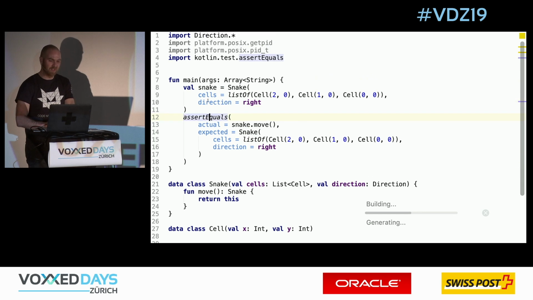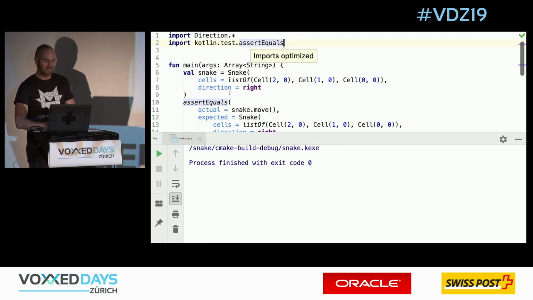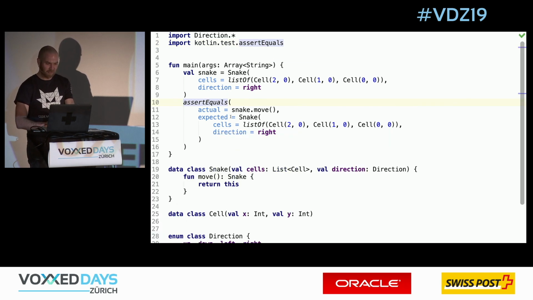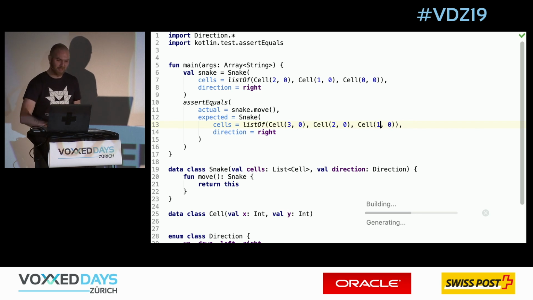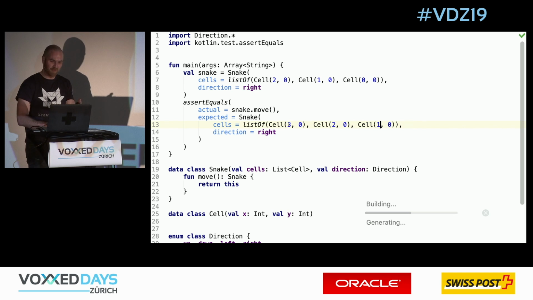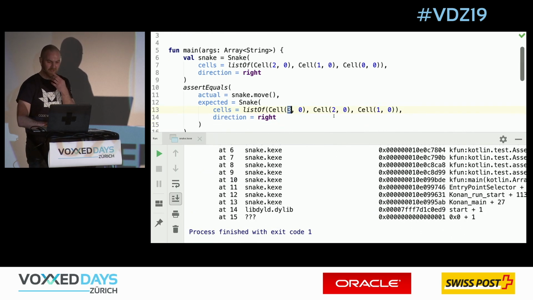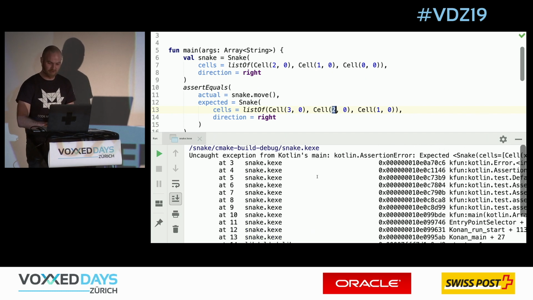Another thing here is that you can see kotlin.test assertEquals. This is an example of platform functions. They are defined differently for each platform. So for example, for Java, it will become JUnit. For JavaScript, it will be some other framework, and here it's implemented from scratch. So I forgot to update cells. If we move right, we need to move cells by 1 in the X direction.